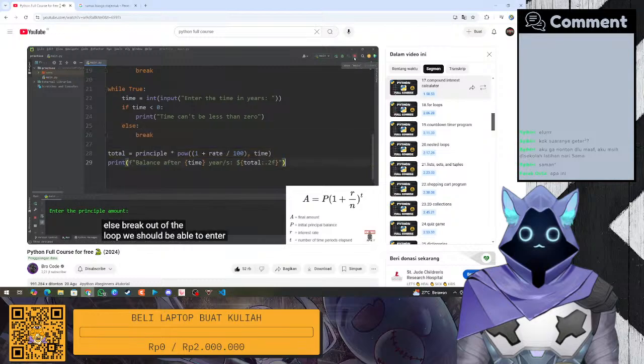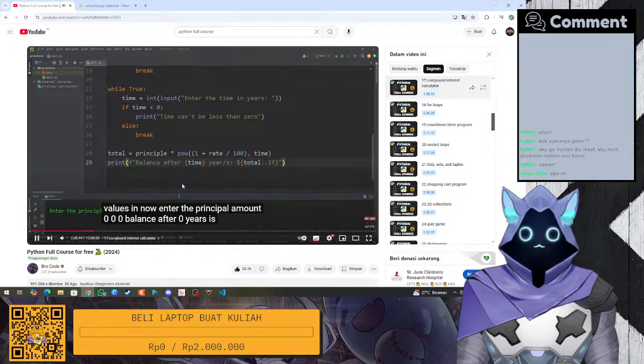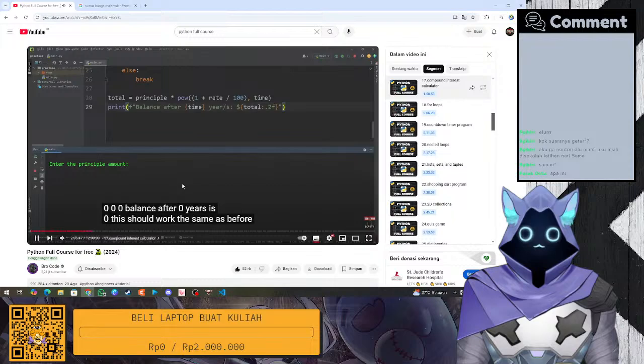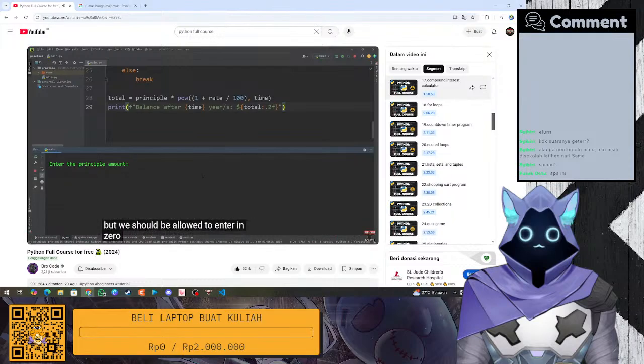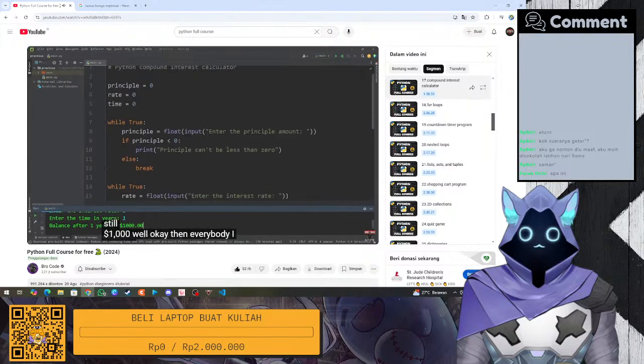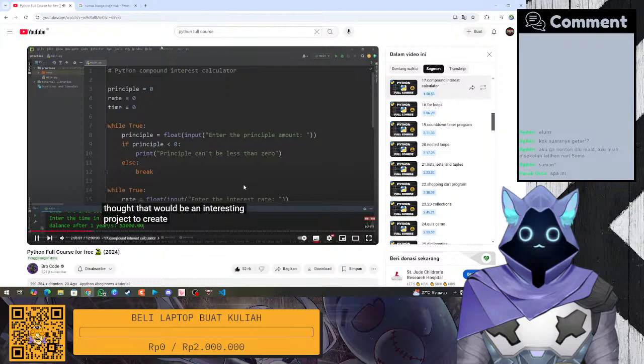We should be able to enter 0 values in now. Enter the principal amount, 0, 0, 0. Balance after 0 years is $0. This should work the same as before, but we should be allowed to enter in 0 values. $1,000, interest rate of 0, after 1 year is still $1,000. Well, okay then, everybody. I thought that would be an interesting project to create now that we know.